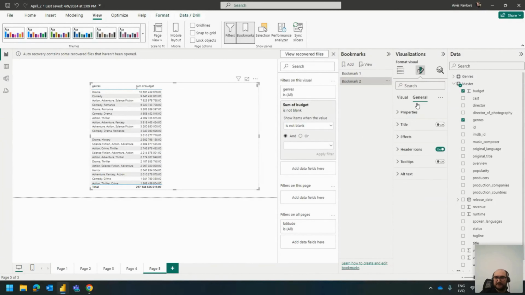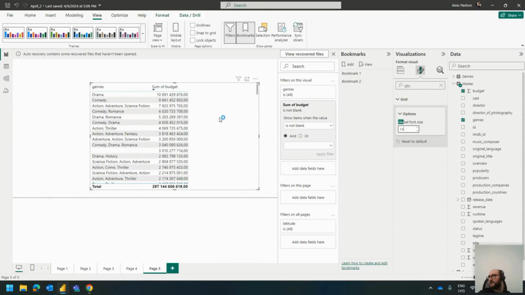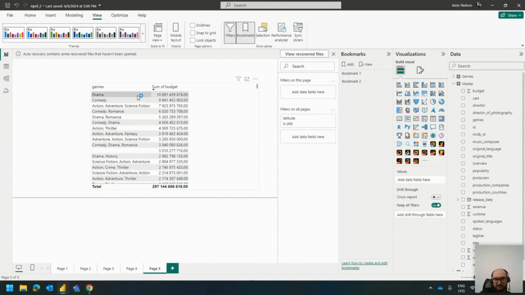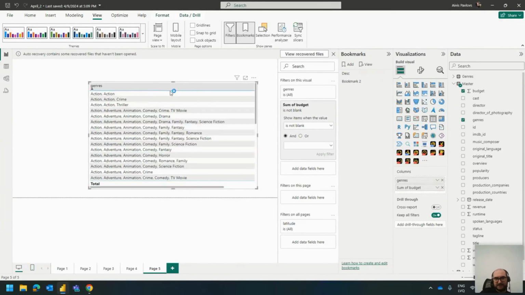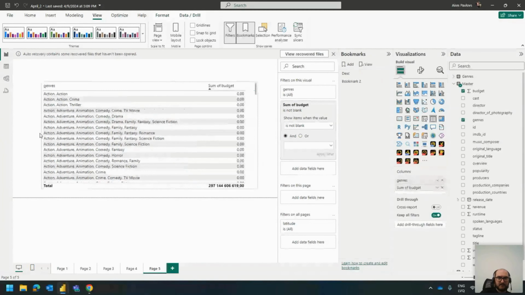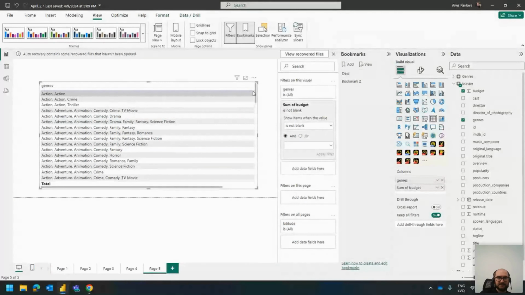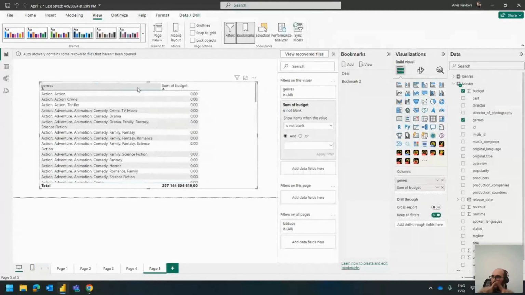I'm actually going to make, sorry guys, the fonts a little bit bigger so it's easier for you to see. Let's say global font size 14. Yeah, there we go. So you can see, for example, the highest budget is under the drama section. I'm going to save this in bookmark 1 and call it descending. I'm going to change the sort mechanism. And there we go. Make sure that the width of the column is the same for both approaches. So now it's in ascending order.